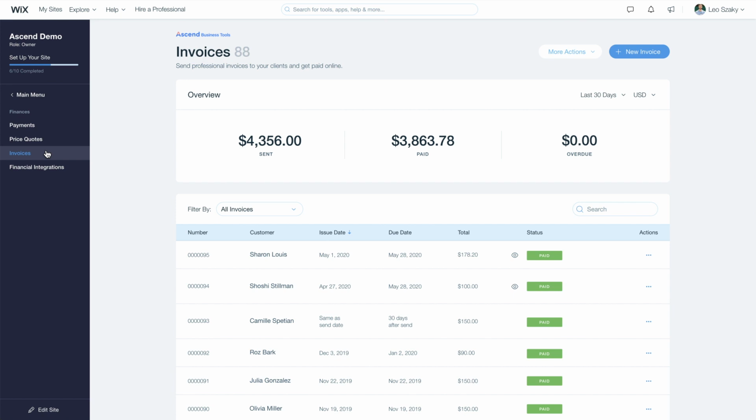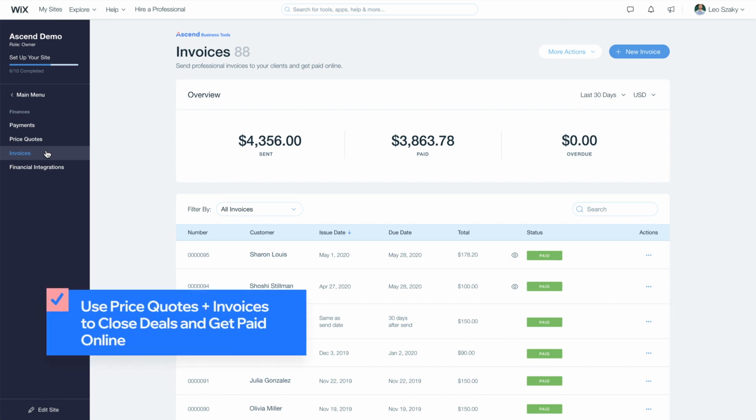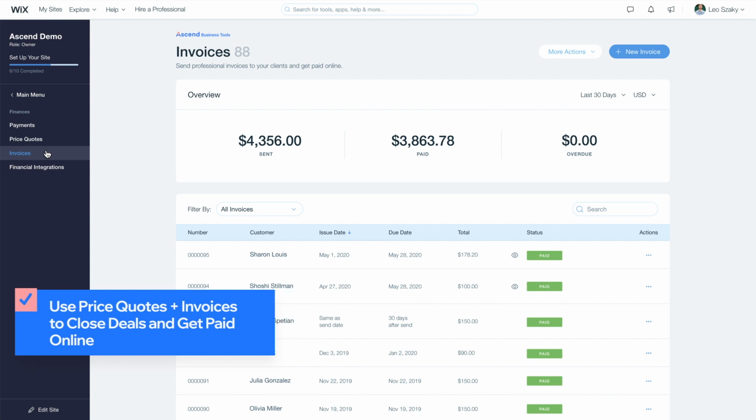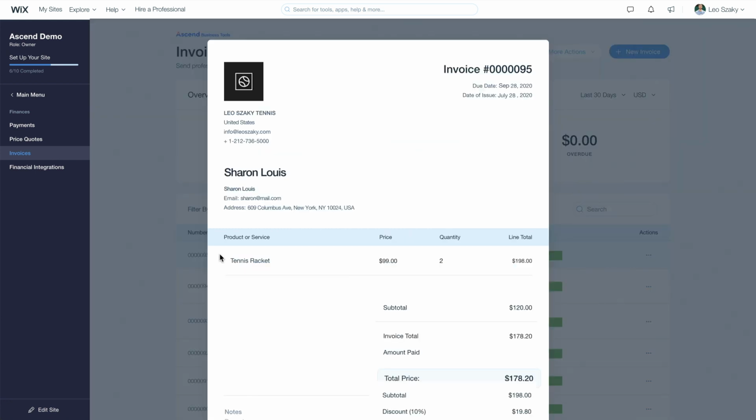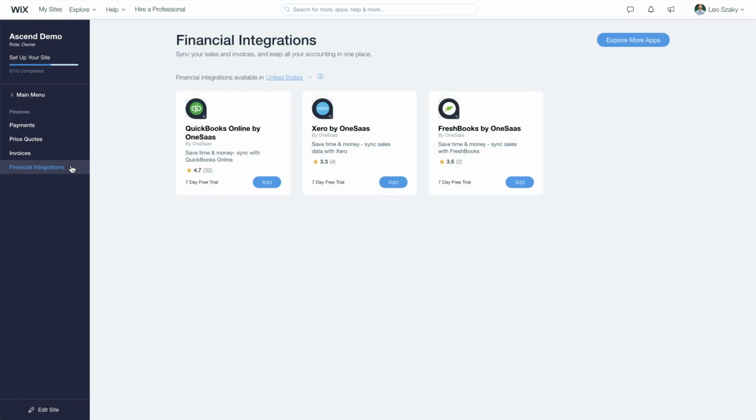That leads us to invoices, which you can create from a quote or individually. Send one or recurring payments to clients to get paid. Here, you can see an overview of all your invoices, and you can click on them to get a closer look. Here, you have financial integrations that help you keep all your accounting in one place. The tools are based on location, so select the country you run your business from and go from there.